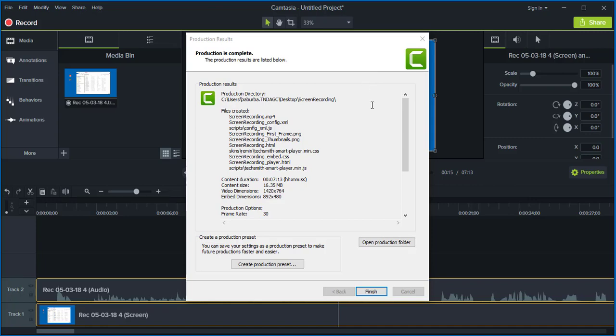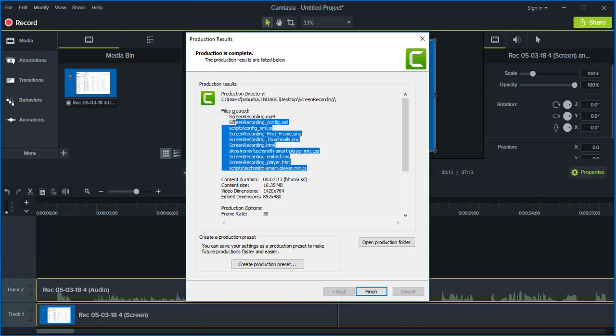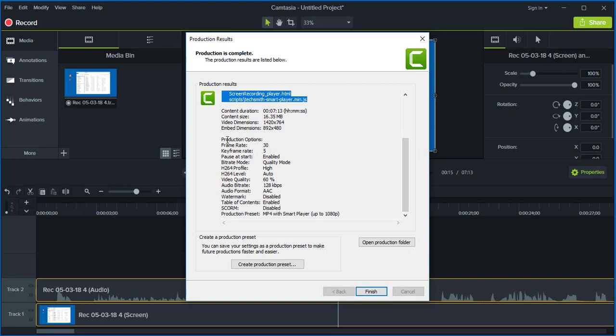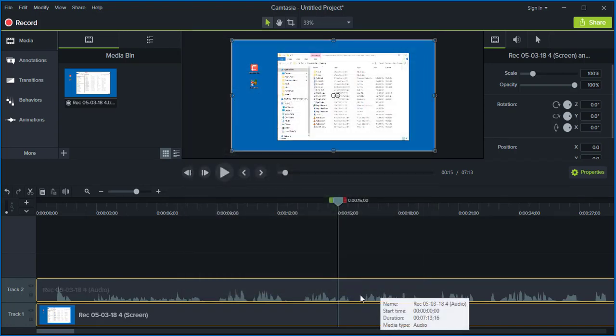This is the production results that Camtasia displays, and it will give you the specifics as far as the directory that the recording is in, the files created, a listing of all of those, also your content duration, and the options that were selected. All you have to do here is click finish, and now what we're going to want to do is go directly to that folder, and I'm going to show you the file that you're going to want to use.